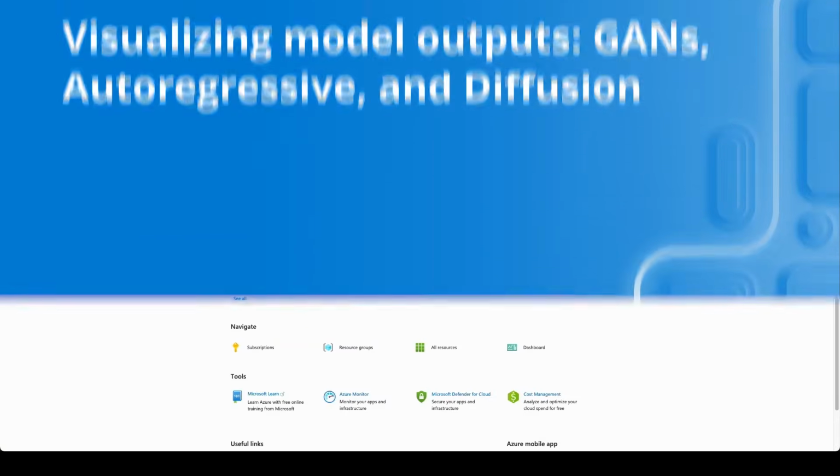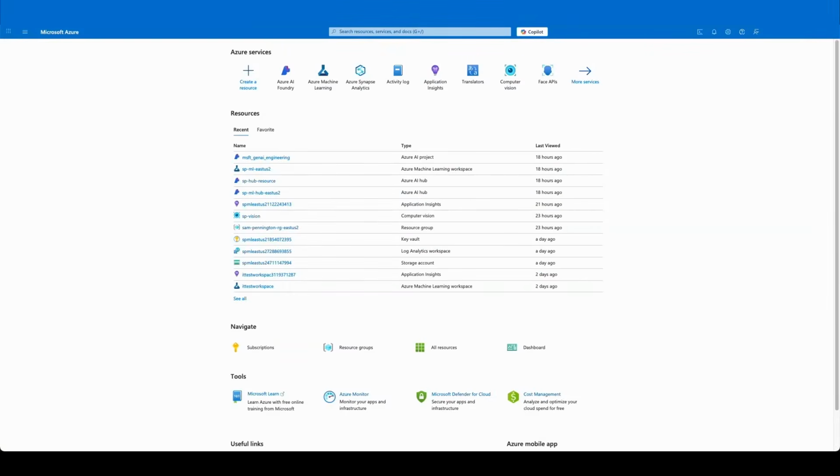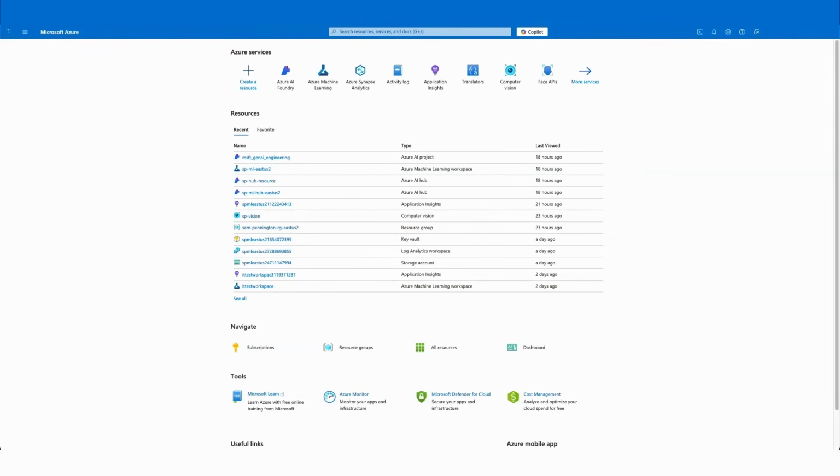This demonstration covers 3 model types: Generative Adversarial Networks, GANs, Diffusion, and Autoregressive. You'll see how each works and what problems they solve for generating text, numbers, and images. First, we'll review Generative Adversarial Networks, or GANs for short. Unlike the other models where we'll use pre-built versions, we'll train a GAN from scratch using Azure Machine Learning.